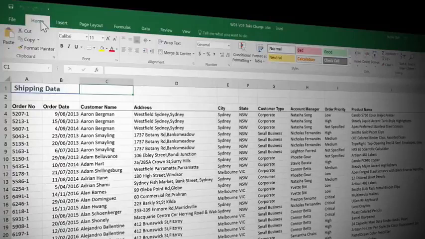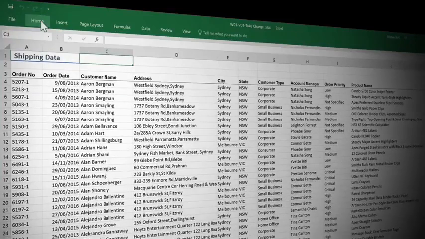The ribbon does take up quite a lot of space, and so we have the option to collapse it by double-clicking on any of the tabs. That does free up space, but it can be a bit alarming when your ribbon suddenly vanishes. If that happens by mistake, don't panic. To get it back, just double-click on any of the ribbon tabs.